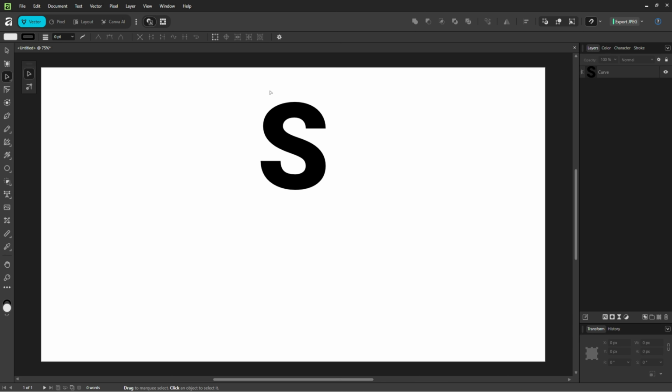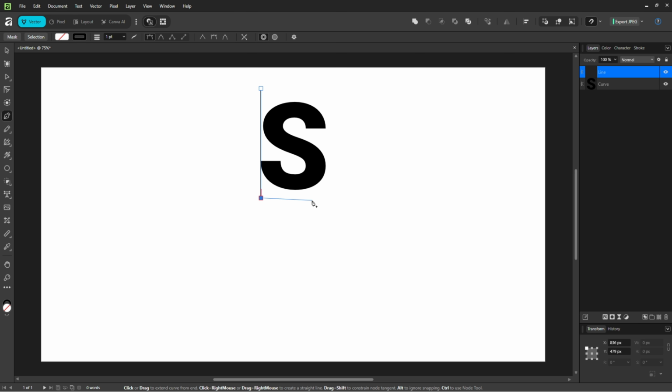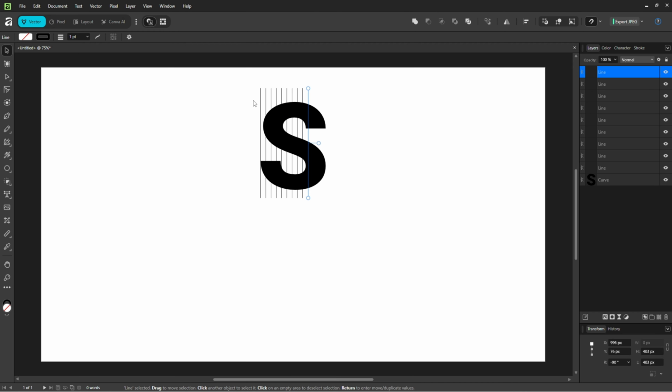Now I'm going to add some lines across the letter. I'll grab the Pen tool, click here to add a node, then click here to add another one. Press Escape, and there's our line. From here, I'm going to duplicate the line. I'll switch to the Move tool, make sure the line is selected, press Ctrl or Command J, and move it a little to the right. Then I'll press Ctrl or Command J 9 more times, so I have 11 lines in total.